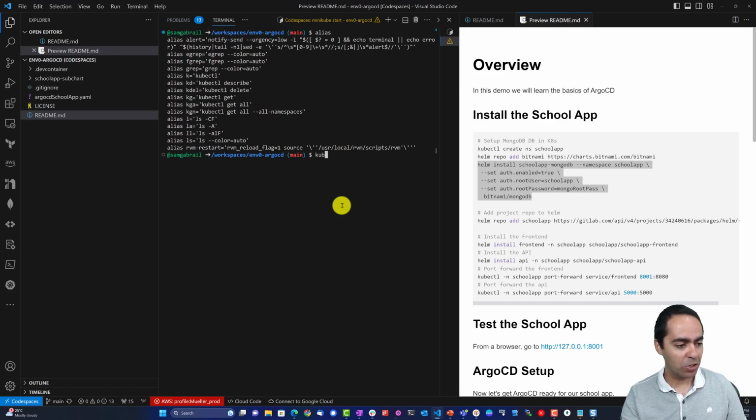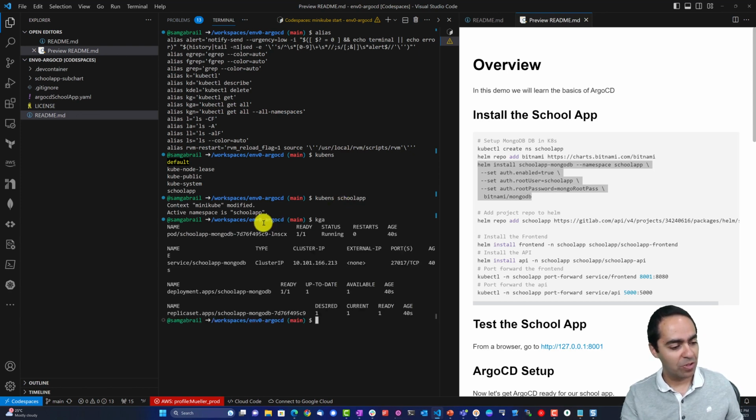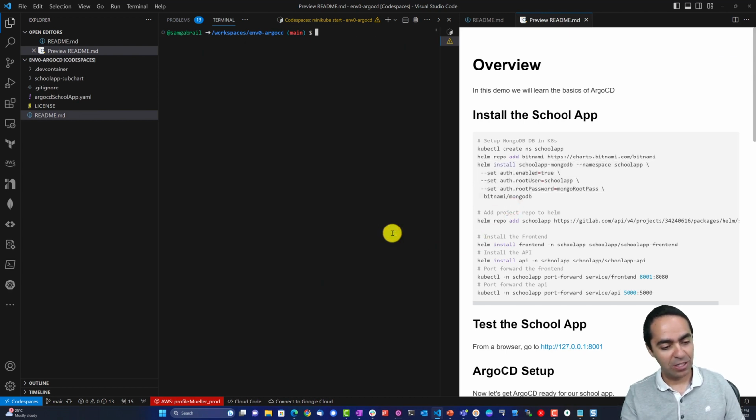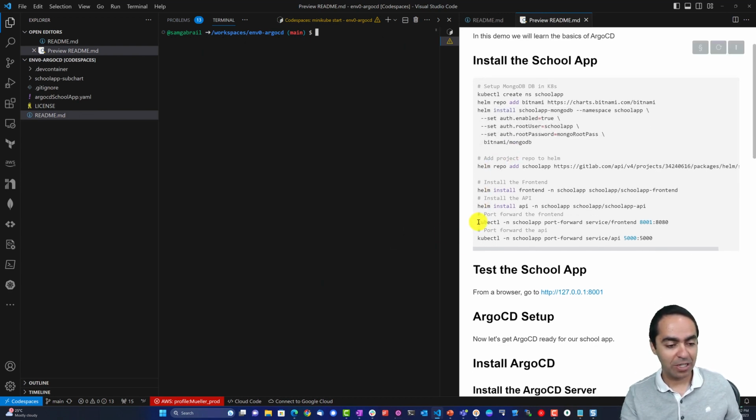Okay, so let's run kubens. I have kubectx and kubens also installed for you. Let's run school app and take a look at what we've got here. We've got the Mongo database running, and the pod is good to go. So let's clear here and continue installing our application.